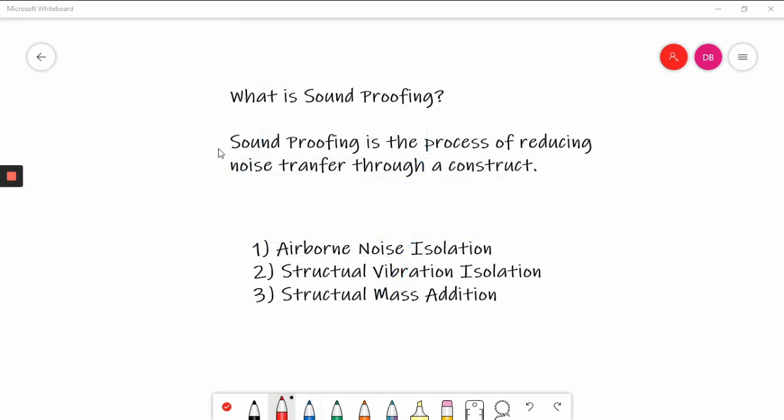So just to recap what we have been talking about today. What is soundproofing? Soundproofing is the process of reducing noise transfer through a construct. And a construct can be a wall, ceiling, door, floor, and things like that. And to do that, we have three main concepts we must focus on. The first thing we must focus on is our airborne noise isolation, and that is reducing the air gaps within our room. Air gaps through the door, windows, lights, electrical outlets, and AC vents.